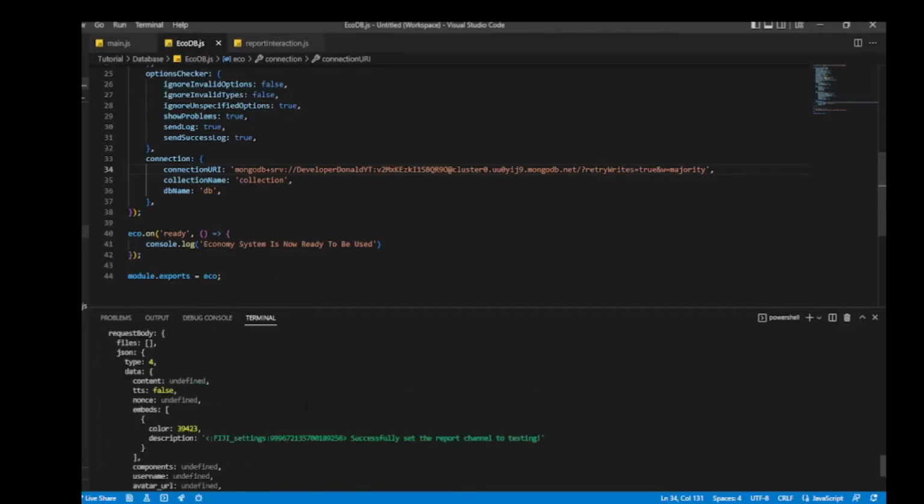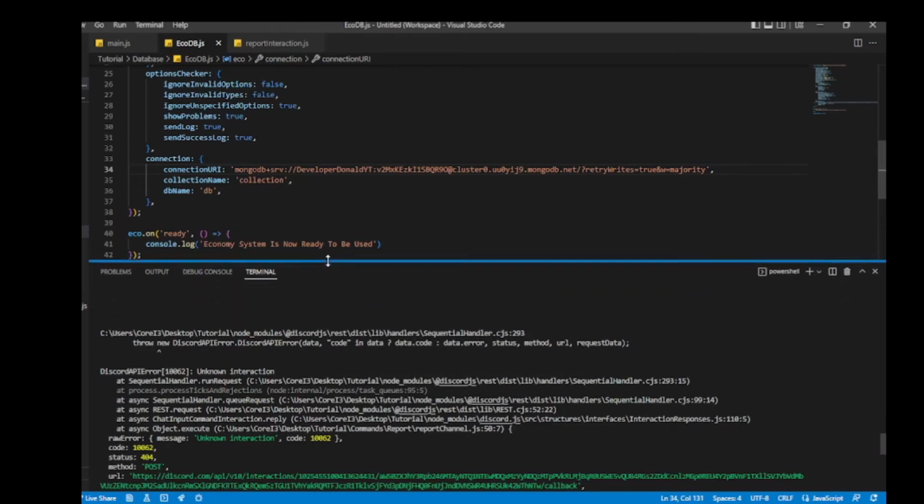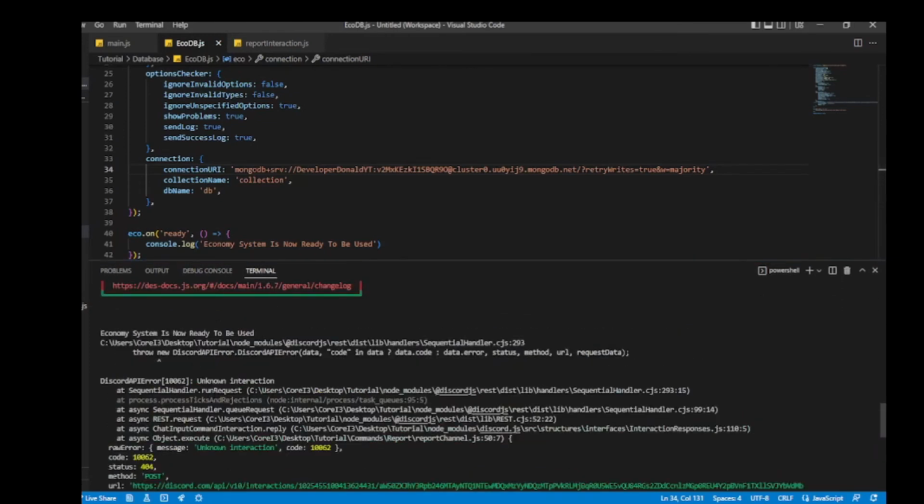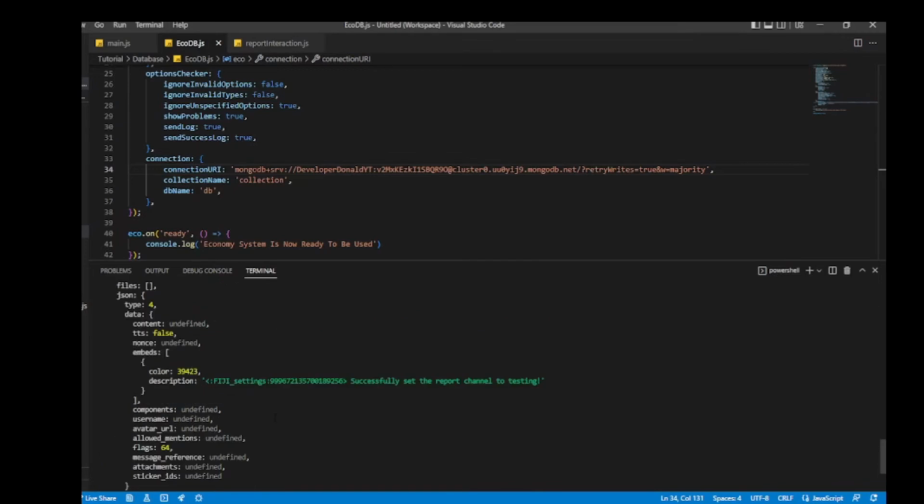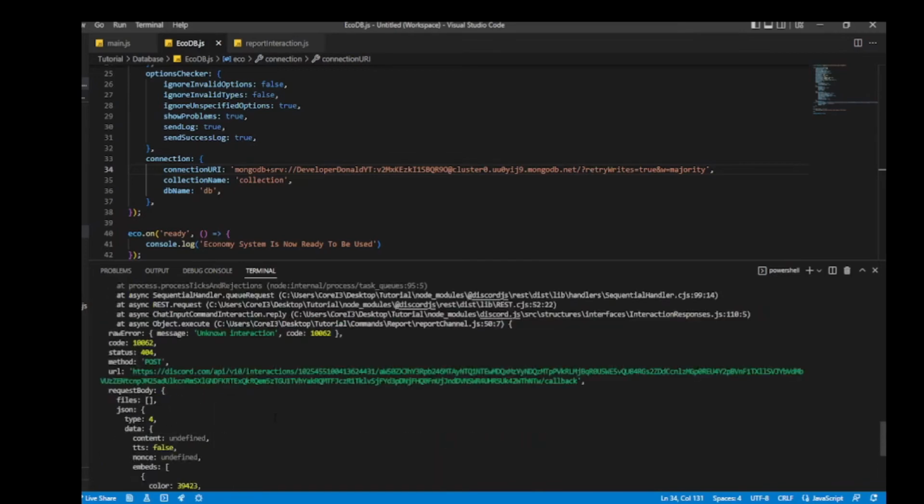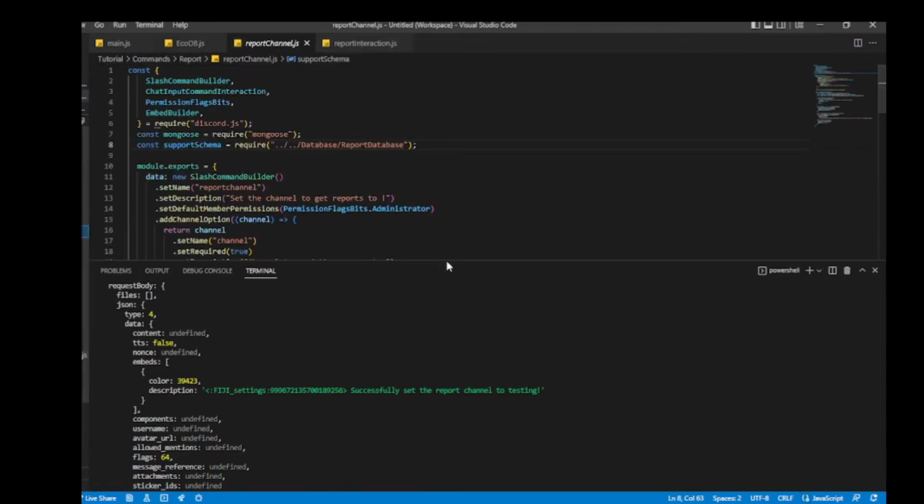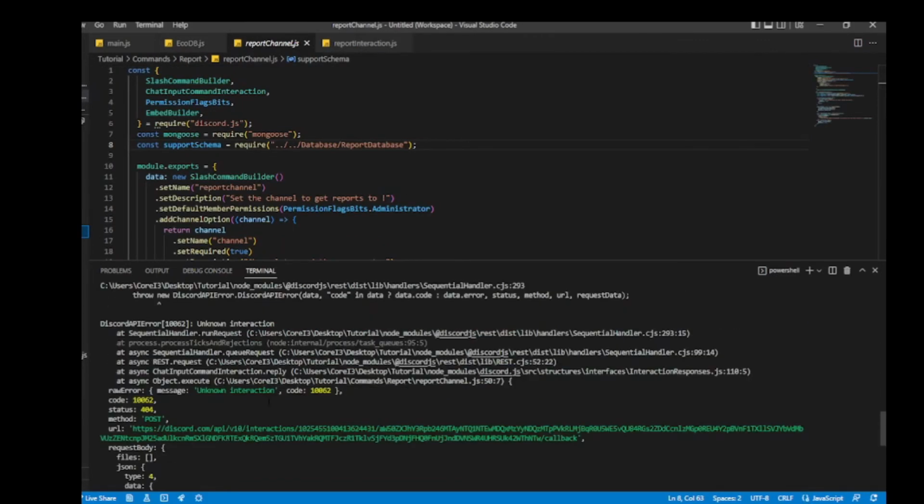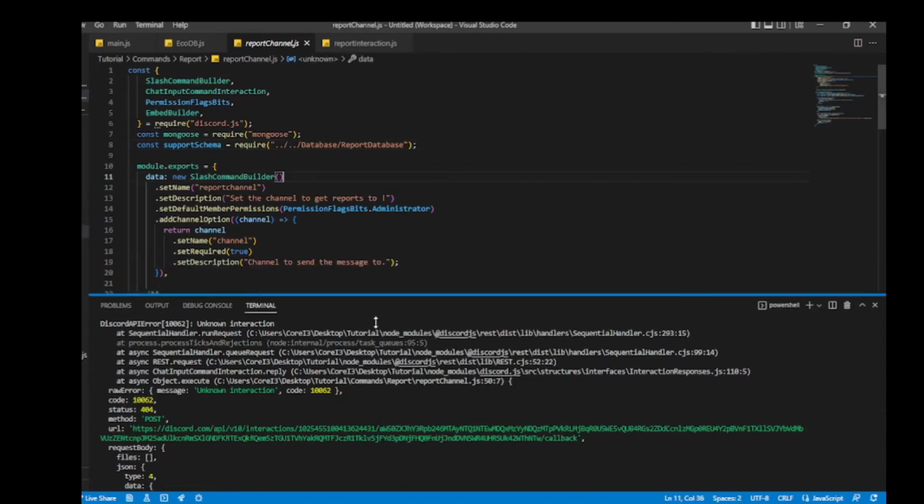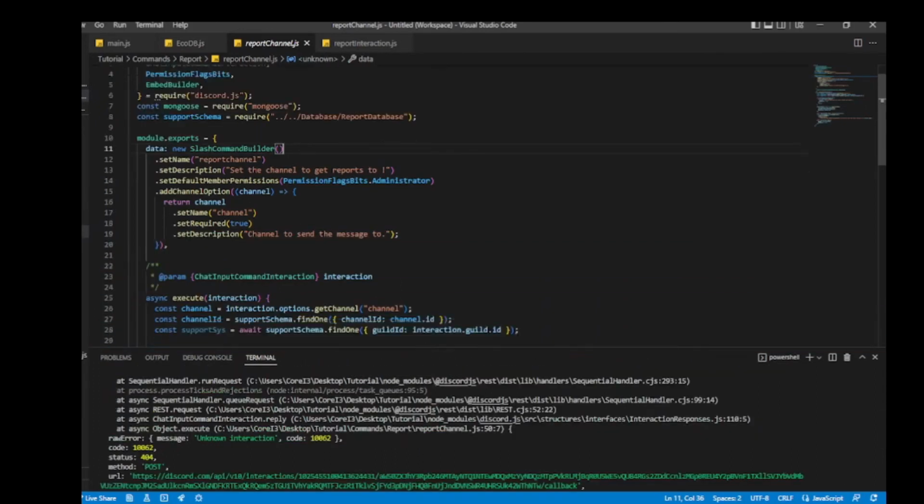Nothing's come up. Oh yeah, it has come up in logs. Jesus Christ. Unknown interaction. Alright, so as you can see, there's an unknown interaction. Not sure why this is happening, but it's something to do with the actual command. Where is it? Report channel. Did it say where? It just says unknown interaction. Sweet. Okay.